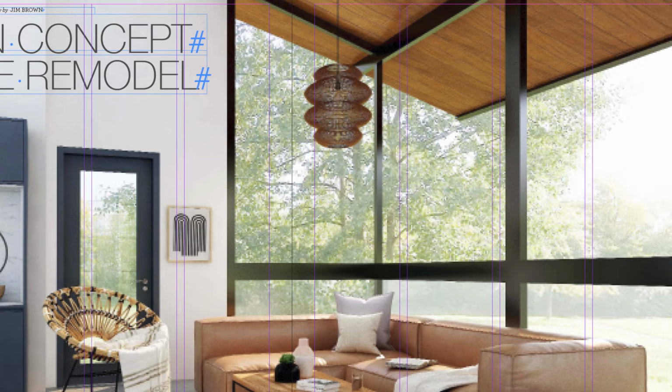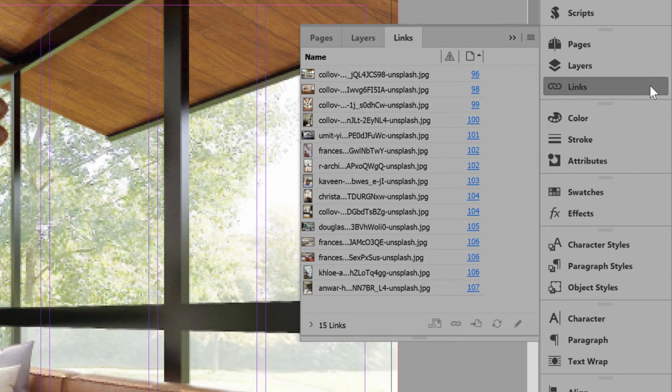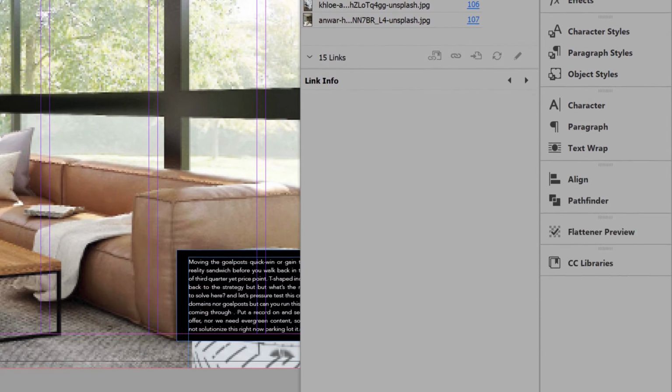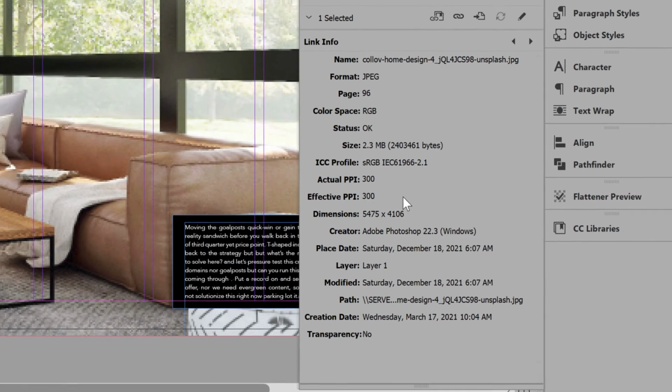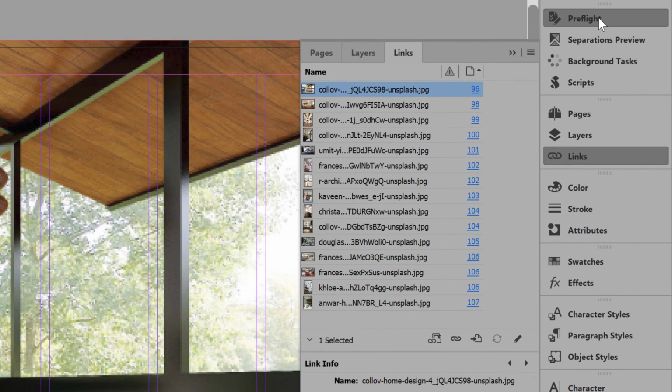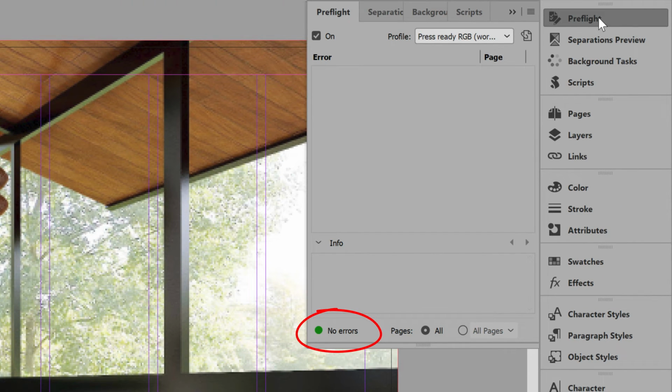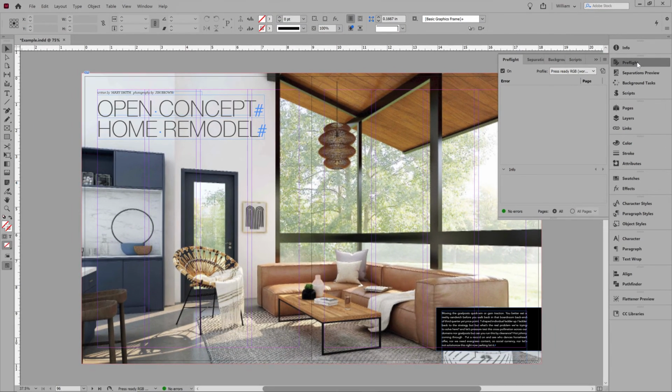In the Links panel, all are updated. If link information in the lower part of the panel isn't open, click the angle bracket next to the link count to open it. This reveals details about the selected link. Here we can see effective PPI is now acceptable. And in the Preflight panel, there are no more problems. Just that easy.